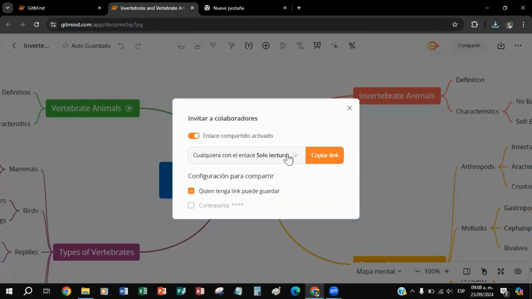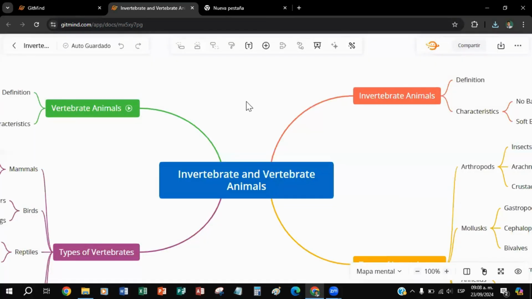We can also share the mind map. For example, we can copy the link, and we can share the mind map with our students. So this is everything for this video, and I hope this video has been really useful for you.